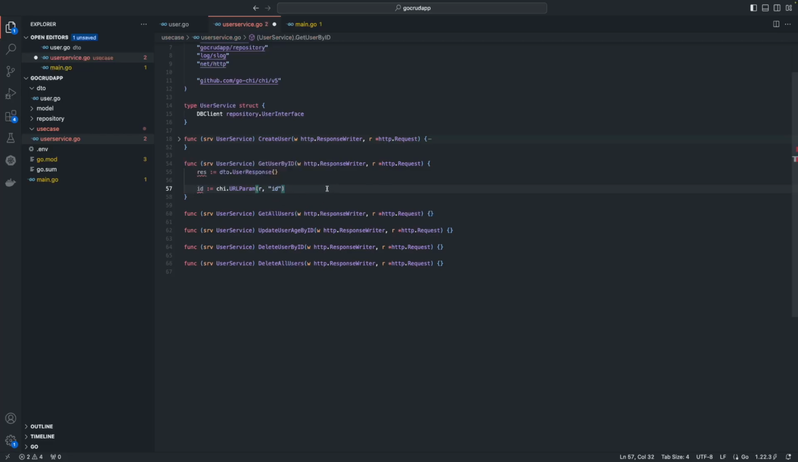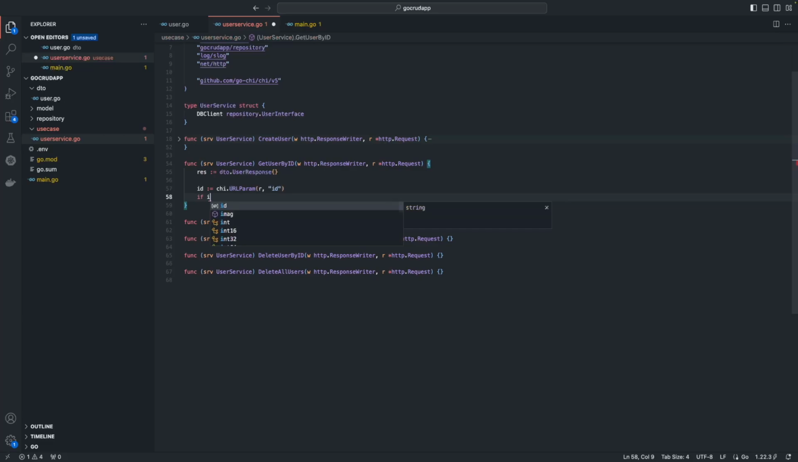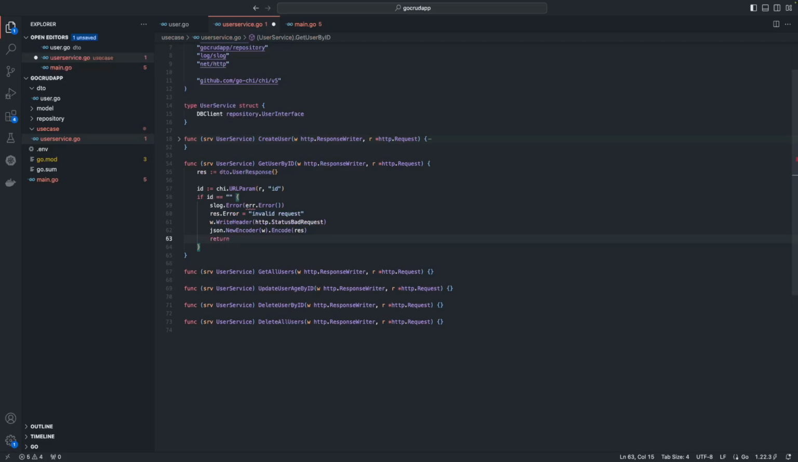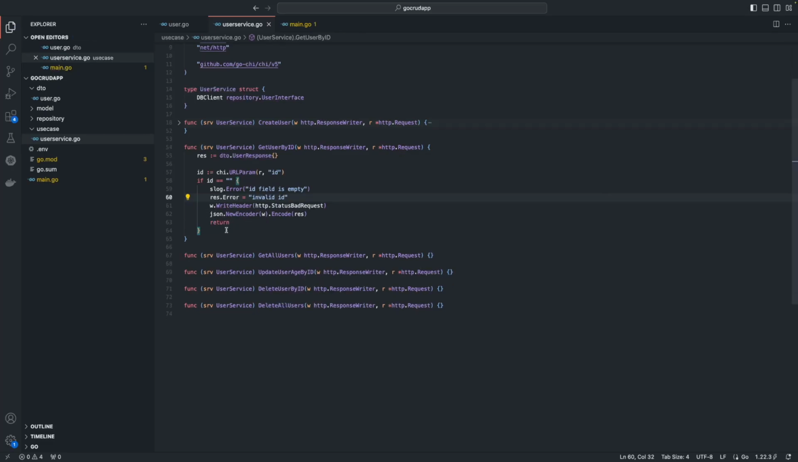Then we can have a simple validation, just in case: if ID equals empty, we'll say the message "id field is empty", and "invalid id" bad request, and simply send the error. In this way.